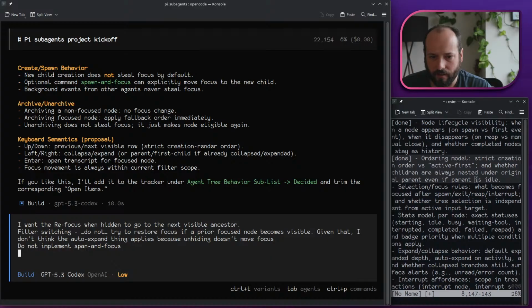Archiving a non-focused node, no focus change. Right. Archiving a focused node, apply the fallback order. Sure. Unarchiving does not steal focus. It just makes the node eligible again.